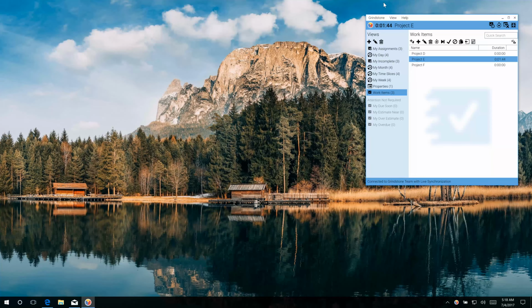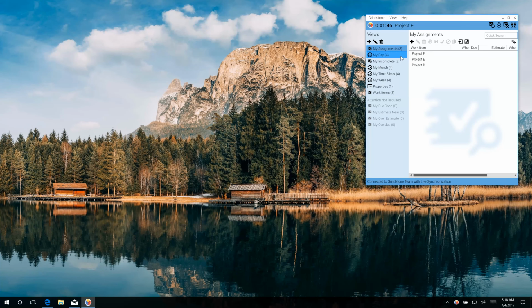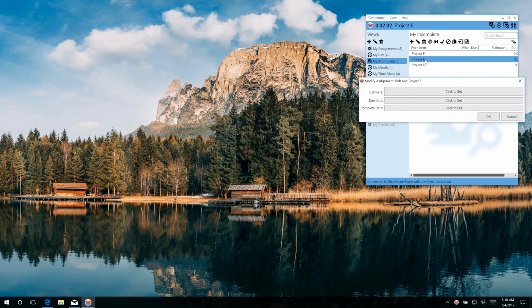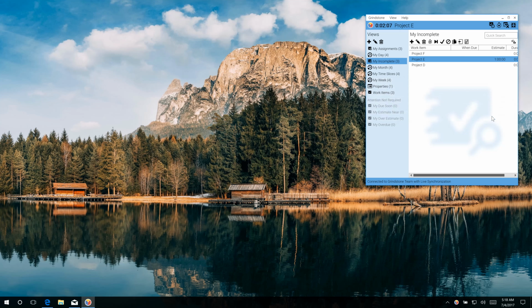Your supervisors will create assignments for you when they expect you to work on specific work items. To see all your assignments that you have not yet completed, click the My Incomplete view. Here, you can see what your supervisors are expecting you to get done. If your assignments don't already have due dates or estimates, you can double-click an assignment and fill them in yourself, and doing so will help your supervisors plan optimally.